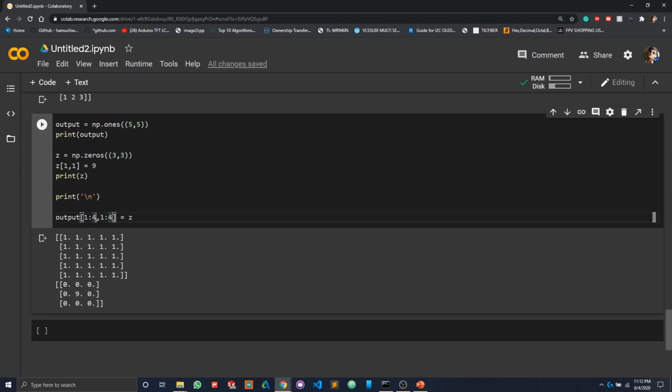We can also use -1, so that also indicates this place only. You have to check out my previous video on lists if you want to understand why we are using negative indices in this place. But to keep things simple, I'm going to use 1:4 and 1:4, and then we are going to take this z and throw it in here in this place.